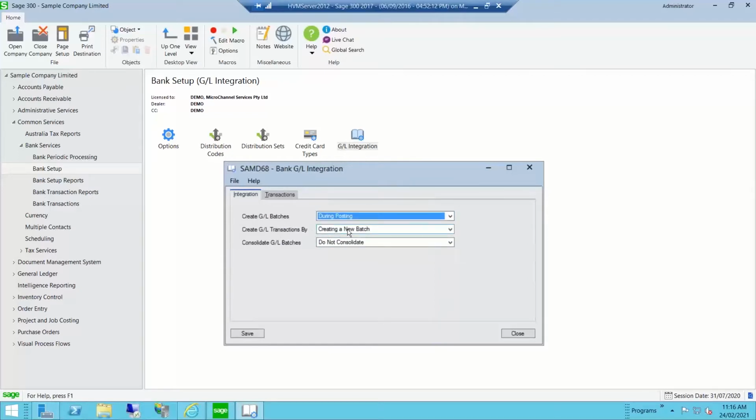When you're creating the transactions by, bank services just needs to know how you want to create them. Whether you want to add them to an existing batch, that just means if there's an open BK batch, you will just keep merging or adding those entries relating to the bank entries or the bank transfers into that existing batch until such time as it's posted. If there's no open batch, it will create a new batch and add those in there. Otherwise, the other two options are either creating a new batch or creating and posting a new batch.